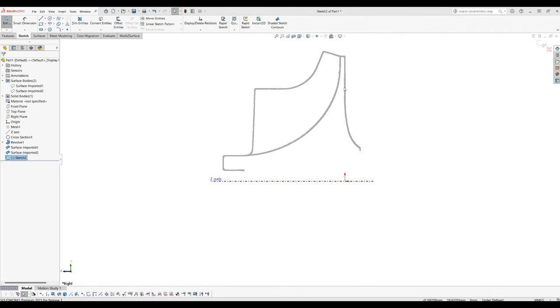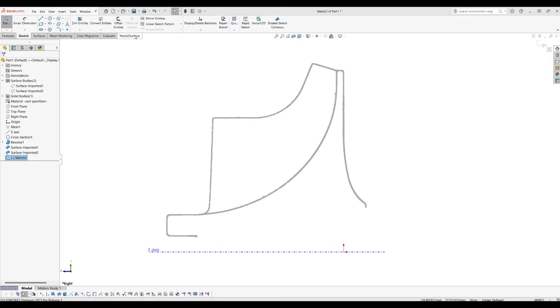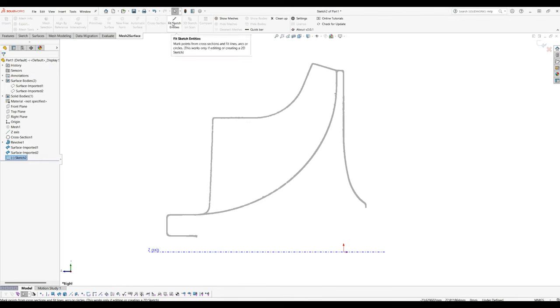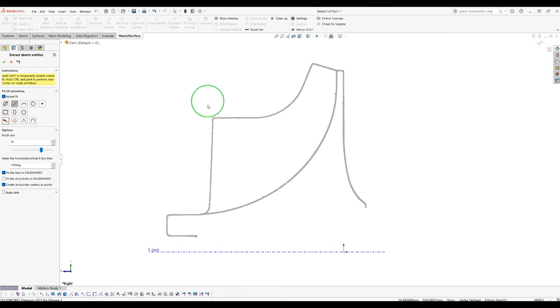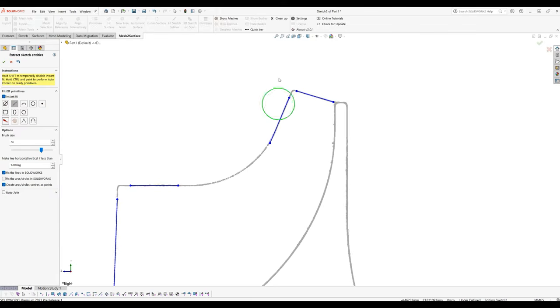This time, instead of focusing on the main body, we'll just try to extract the surface that will define my blade. Again, let's go to mesh to surface and use our fit sketch entities. I see that I have pre-selected lines. We'll brush to extract this line easily. Click here to get this line and this line. I will also need this line to be extracted.